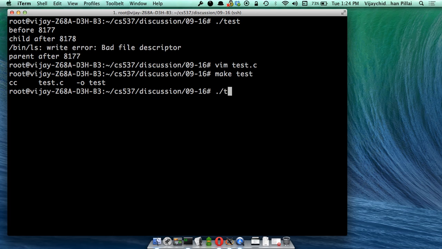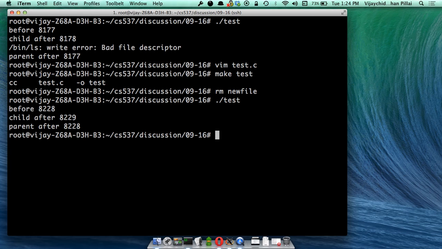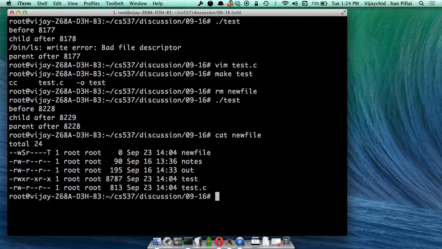With that, let me first remove what previously was there. Now when we run the program, we see that ls has no output. The child is not printing anything, right? But we're also not getting an error. Previously, we got the error saying there's a bad file descriptor. But this time, because we opened a new file, we are not getting an error. In fact, if we look at the new file, we find that the output of ls has been redirected to the new file. Do people understand how this works?